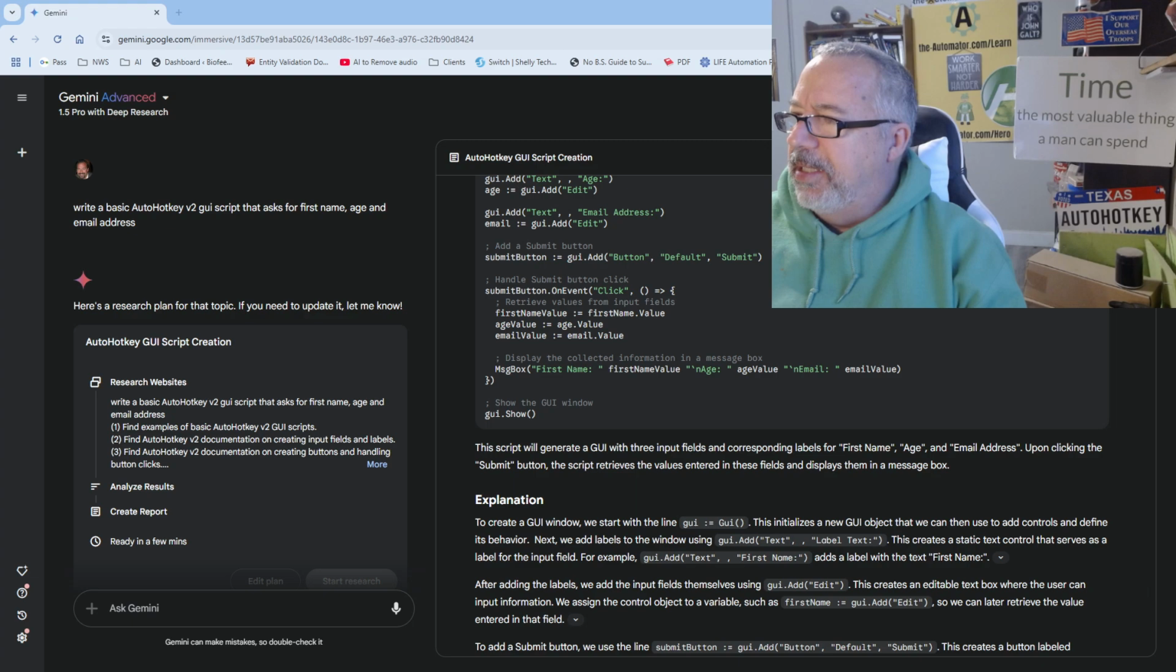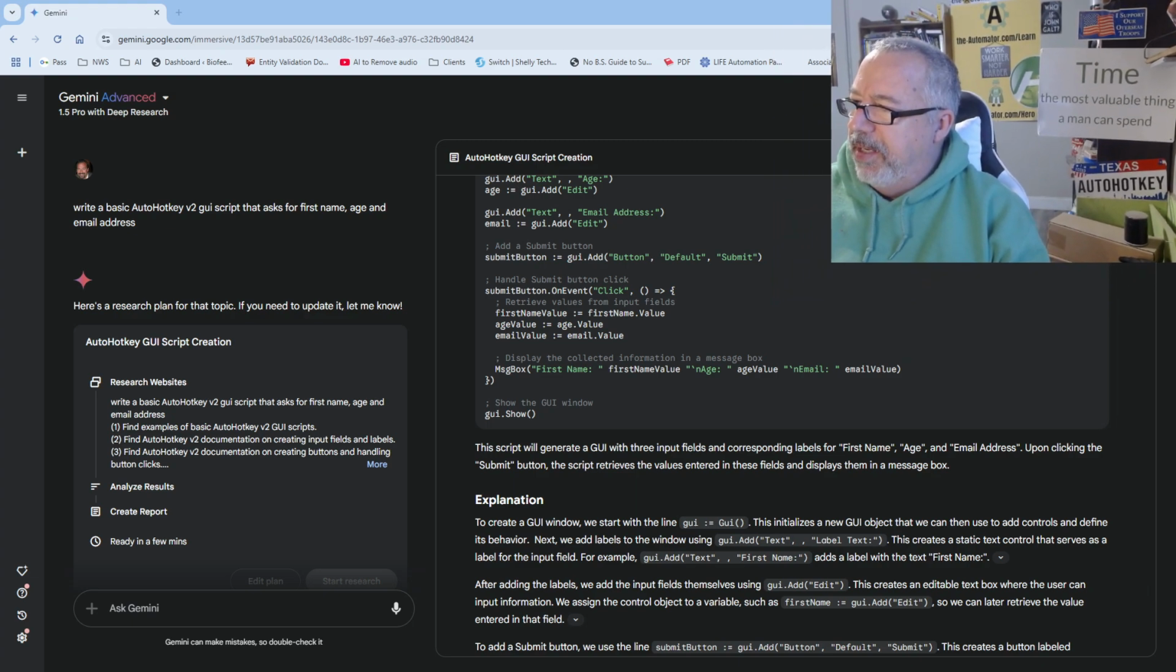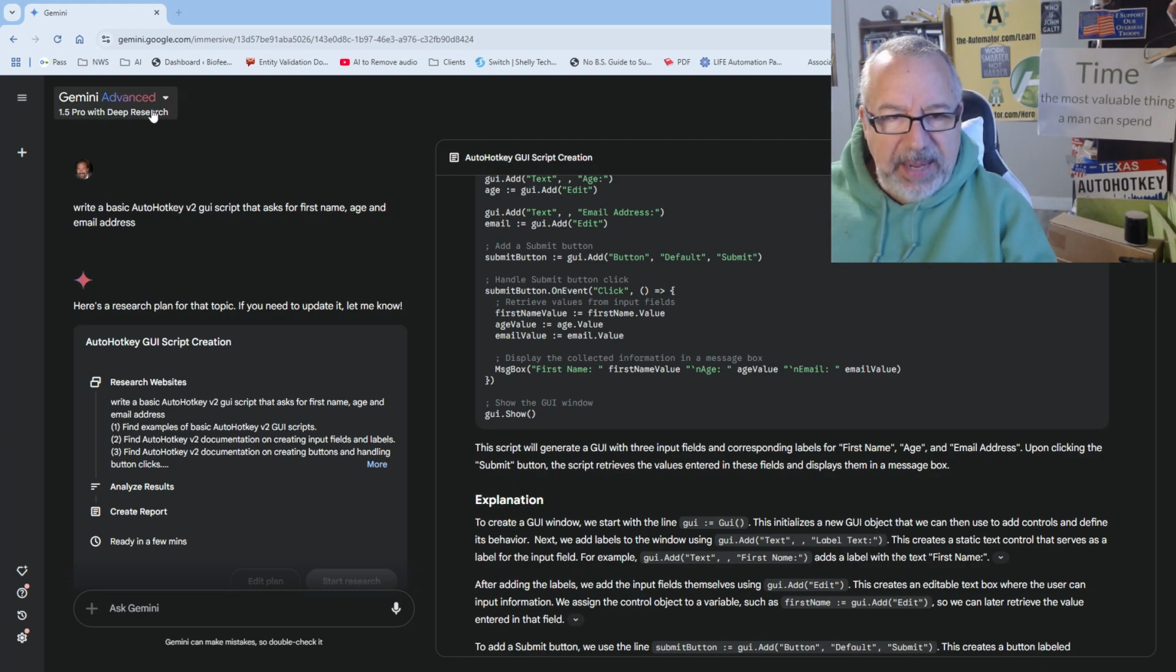Let me share my screen. I did a little test, and it still didn't work perfectly with AutoHotkey V2, but it's promising and very, very interesting. So this is the Gemini Pro. I asked it to write a basic AutoHotkey V2 GUI script that asks for first name, age, and email address.